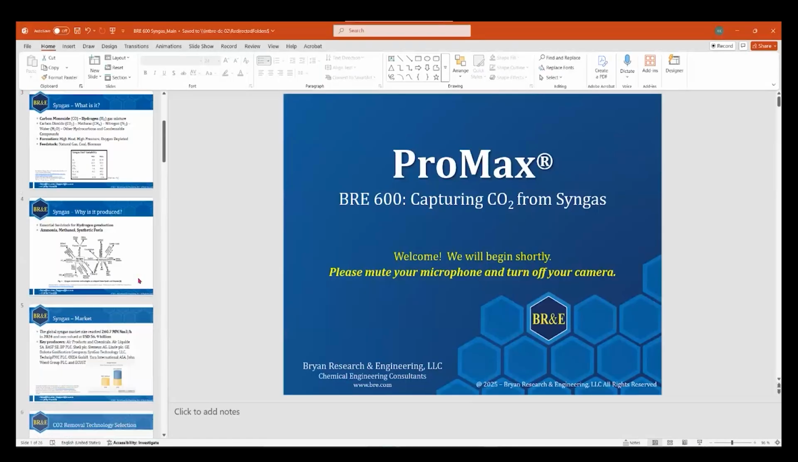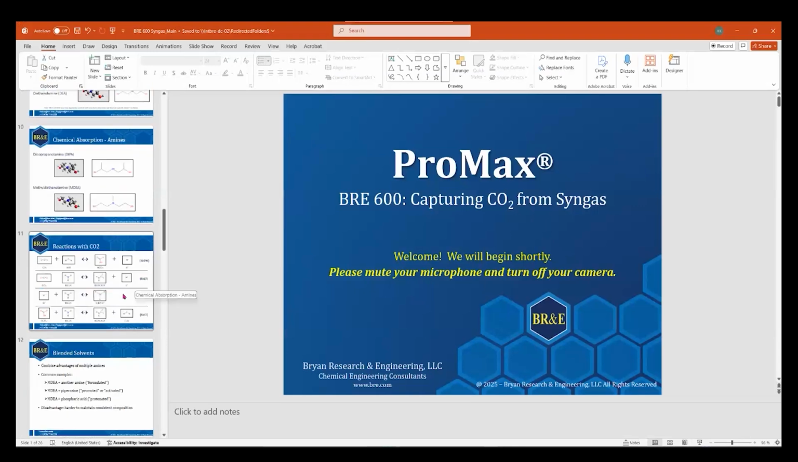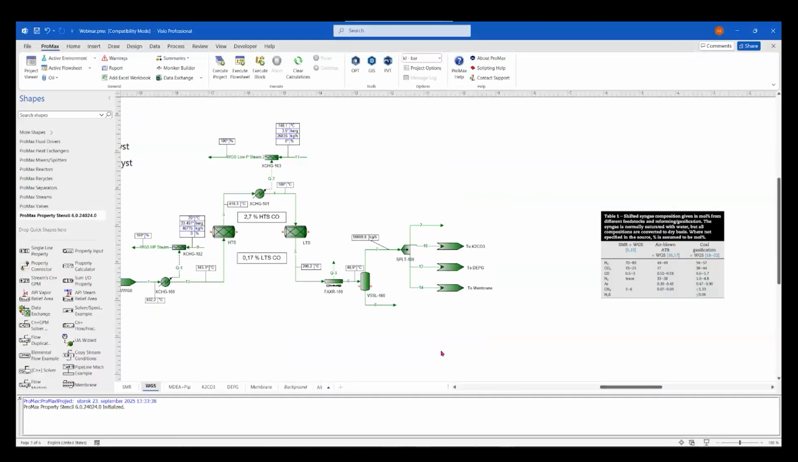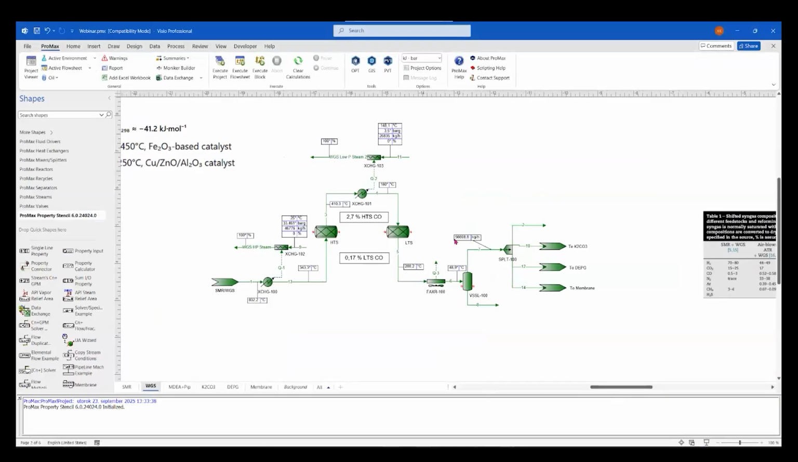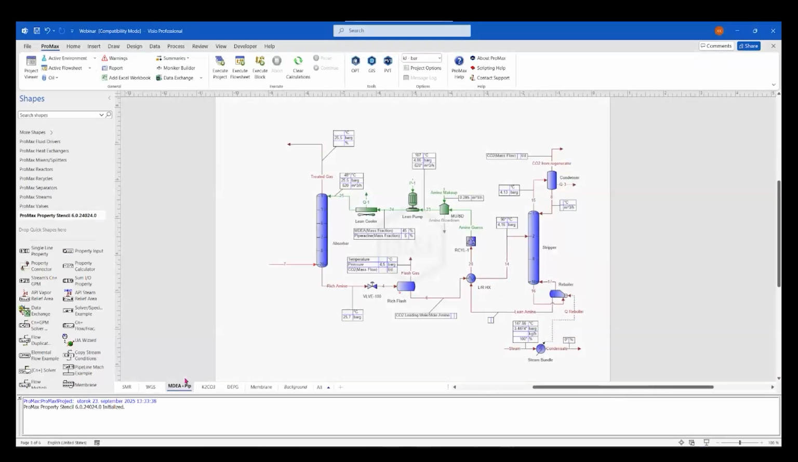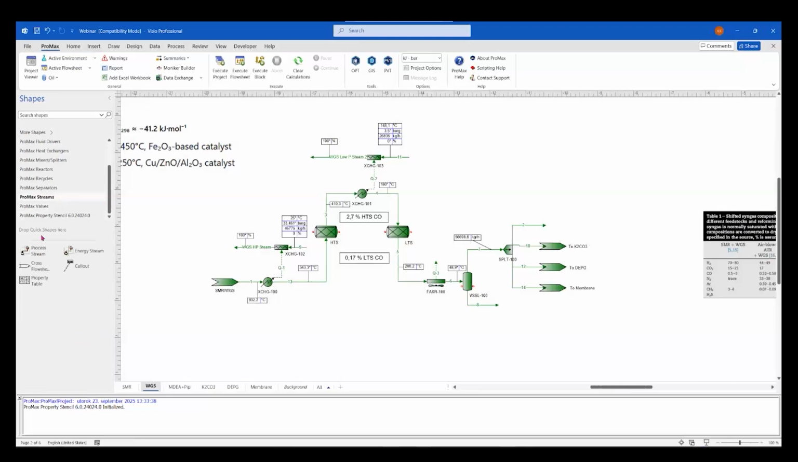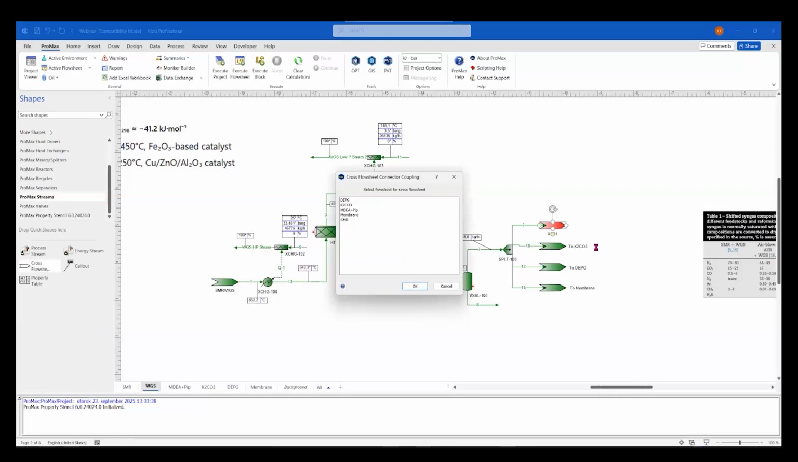Now we can move back to ProMax. I will find the slide where I was. And yeah, so we are back to the water gas shift flow sheet. What we are going to do is send our stream to the MDEA and piperazine flow sheet. So I'm going to add a cross flow sheet connector. You can find it in the shapes inside the streams. And I'm going to click and drag the cross flow sheet connector to my flow sheet.